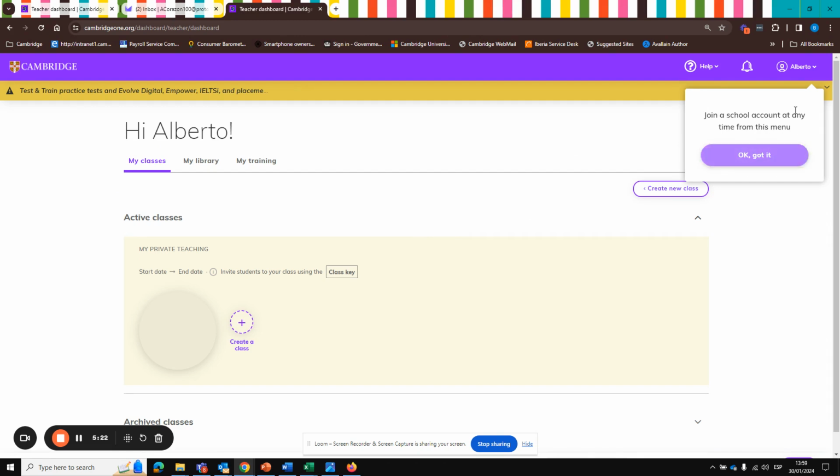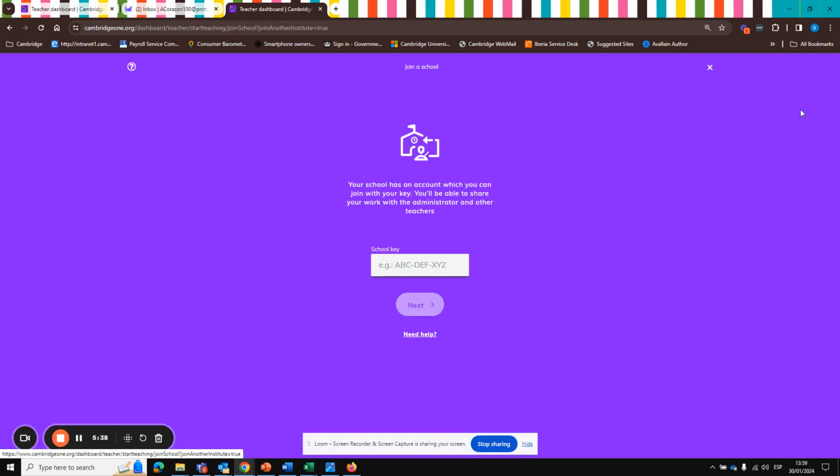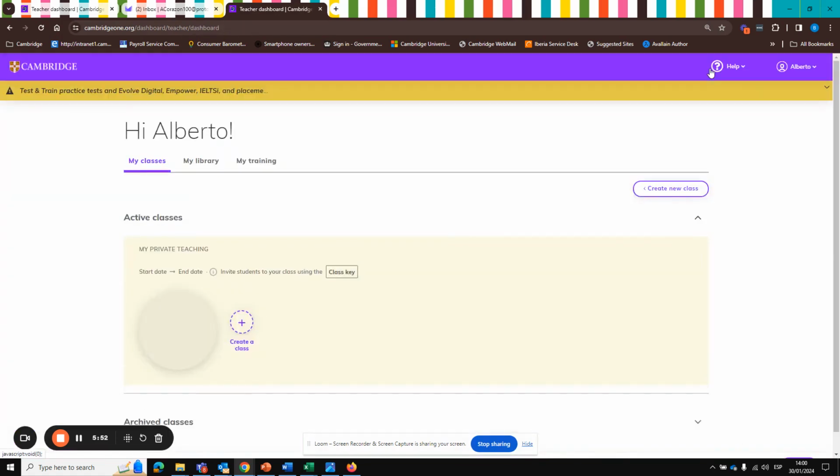Okay, it's a very important message here. If you can see just to the right here, it says join a school account at any time from this menu. So that means if the school that you're working out later registers with Cambridge One and you get a school key, all you have to do is click here and you click on join school key and you can add that. And then afterwards, your classes and everything you do will be associated with the school. So if you set up an account and register before you have your school key, don't worry, you can add it later.